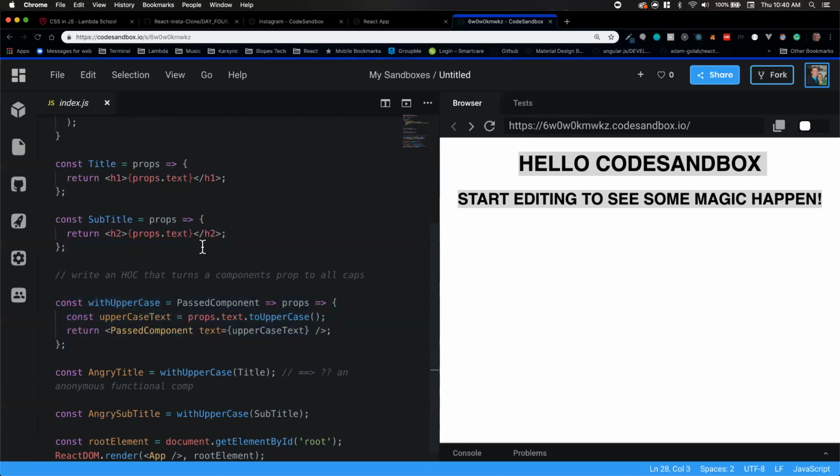But with this simple use case, there technically are other ways we could do it, but this was just an easy way to demonstrate what a higher order component does. So that's the problem that is trying to be solved.